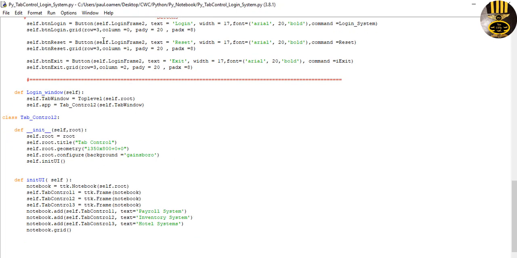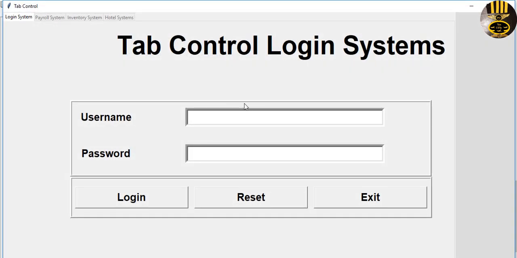Okay, so let's try it out again, guys. And there we go. As you can see, all of the tabs are disabled. So let's enter invalid data in there. There. Okay, now let's enter correct data.